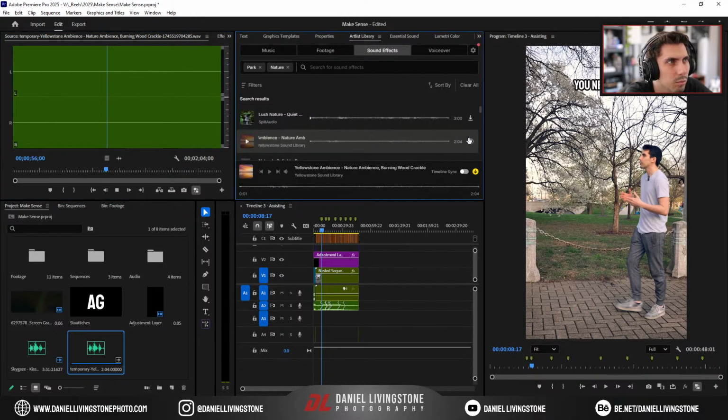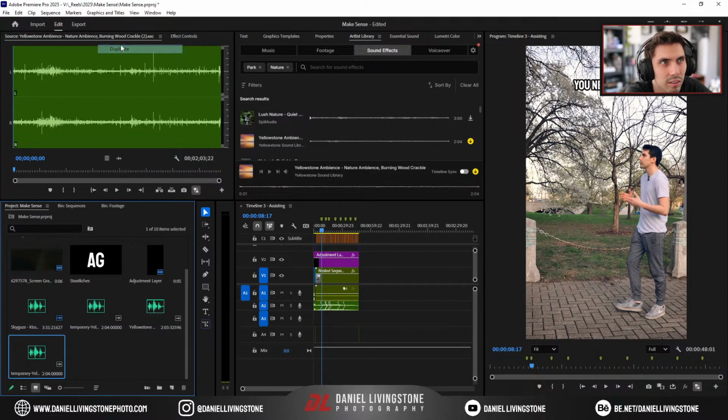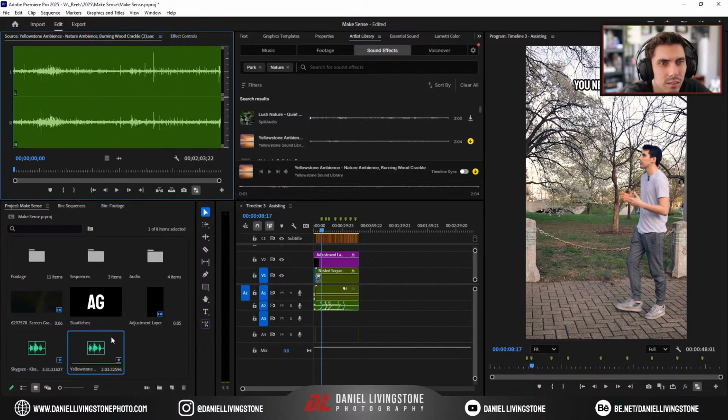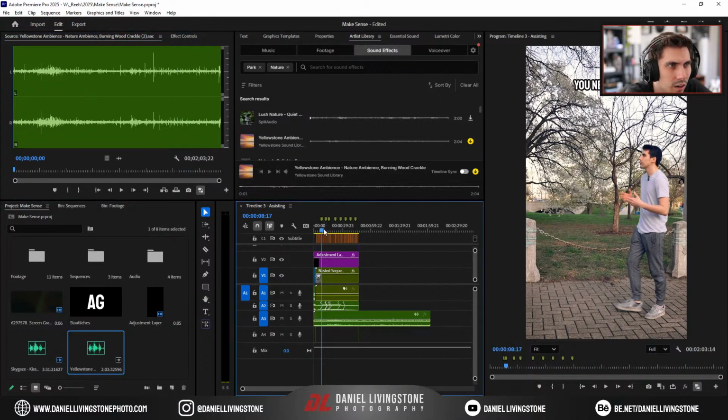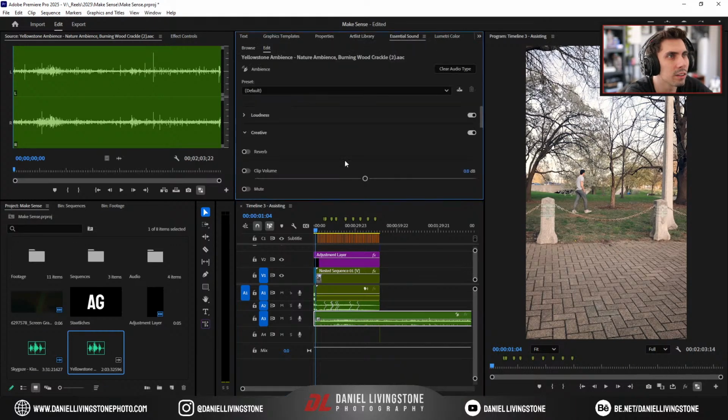I need this to please download to bin properly. Oh, there we go. Oh, why is it listed as a temporary file? I don't need that. I didn't mean to duplicate that either. Clear. This is the one. There we go. Alright, essential sound.